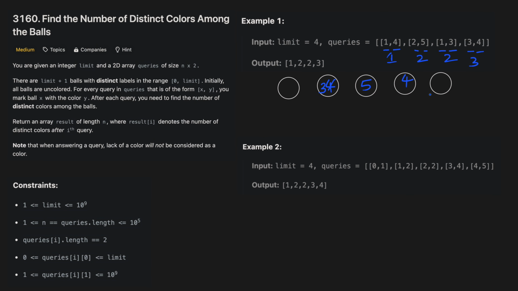Let's also look at example 2. Again, we have limit equal to 4. That is, we have 5 balls and we are given 5 queries this time. So for query at index 0, we color the ball 0 with color 1 and number of distinct colors will now be equal to 1. Then we come to query 1, where we color ball 1 with color 2. Now number of distinct colors after this query is equal to 2.